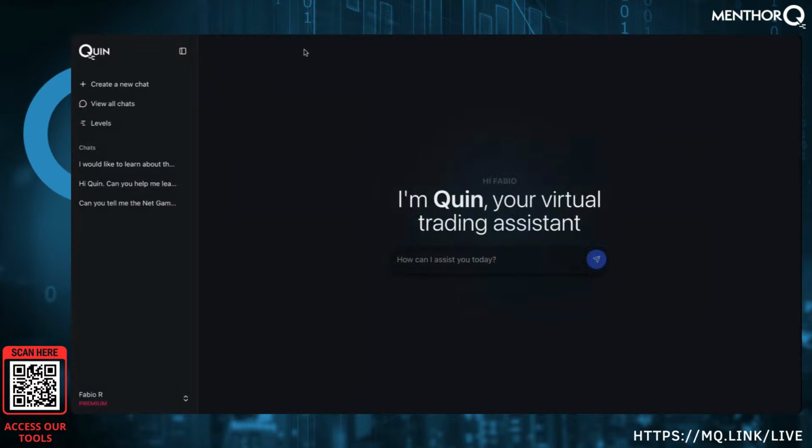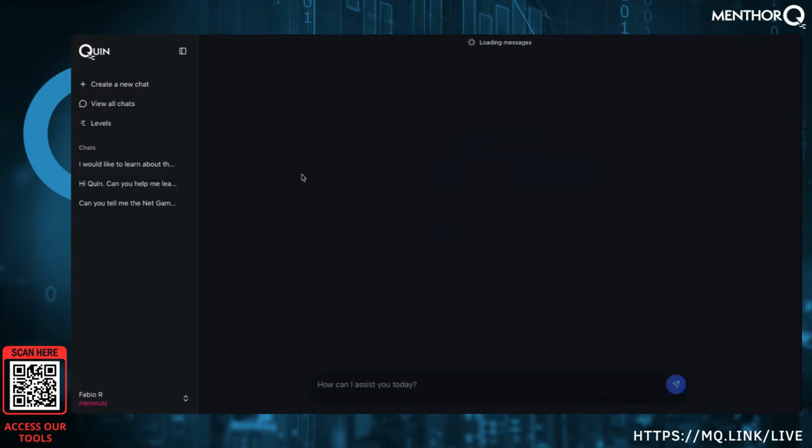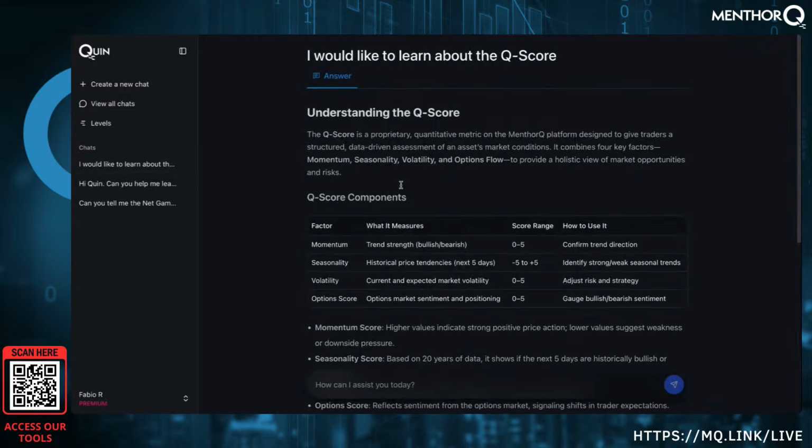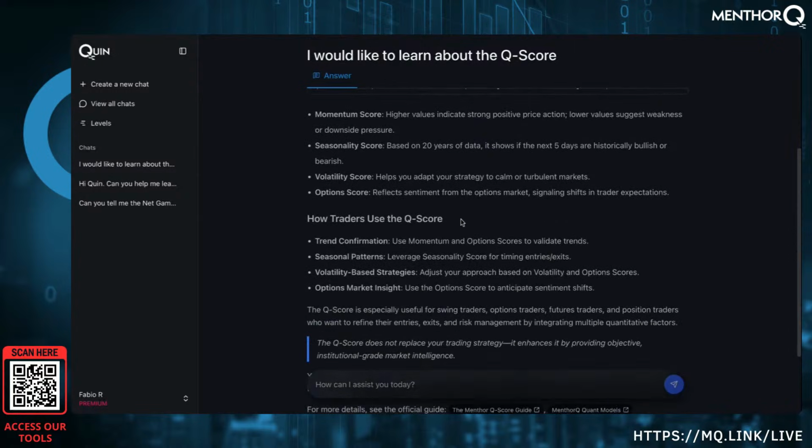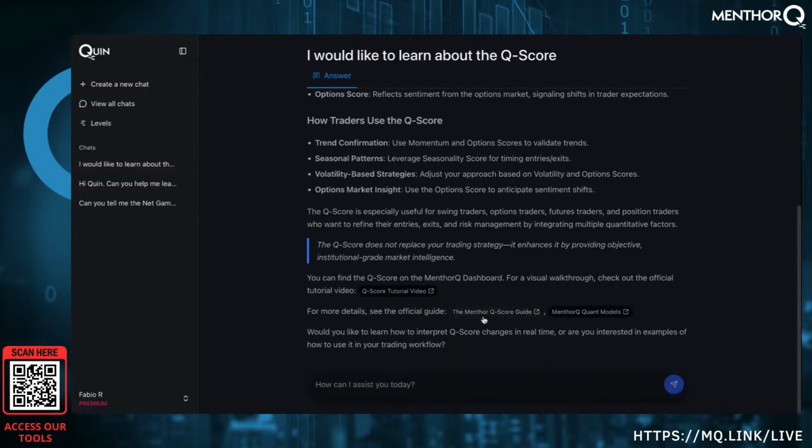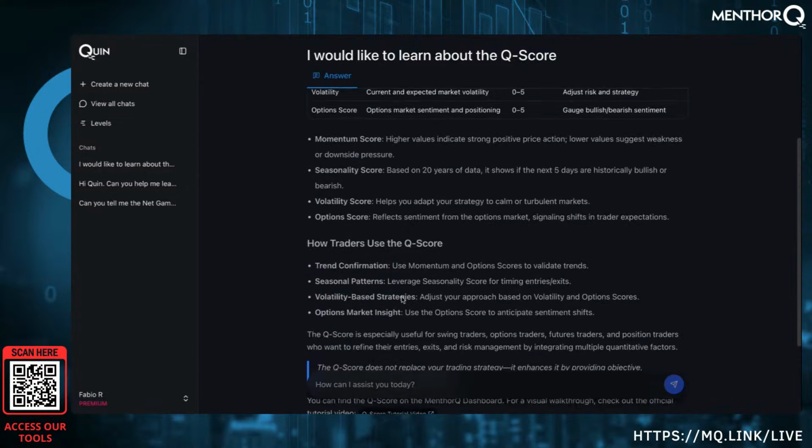And then if we go into Quinn, there was a question before about Q, right? So you can use it to learn how to apply this. What does it mean? And how can I get access to any documentation, guides, tutorial videos, and so on?